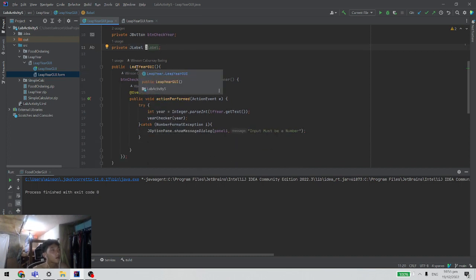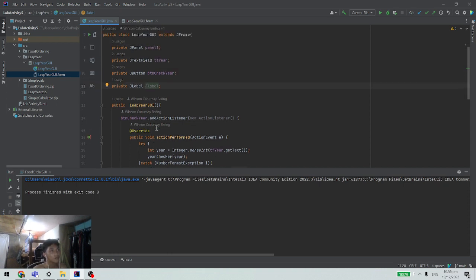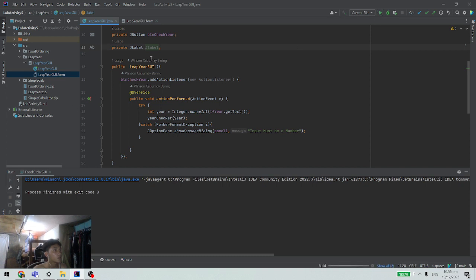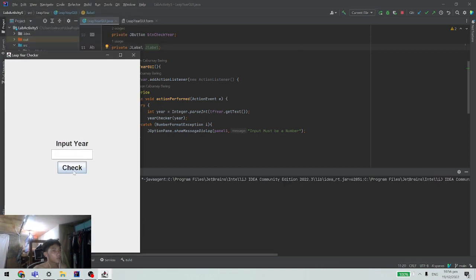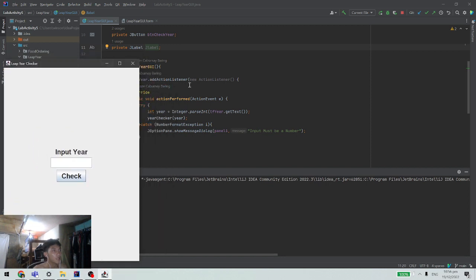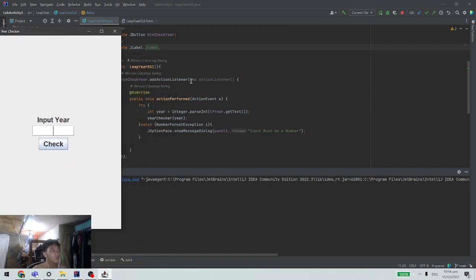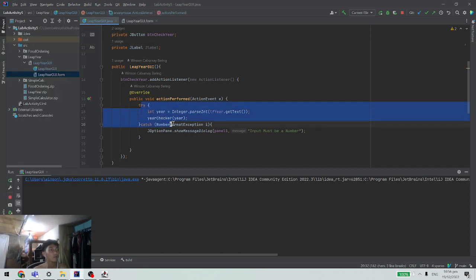After that, I made a constructor, leap year, and inside my constructor, I made a button checker, which represents our button. So this one was the button, and for that button we add an action listener, using a method so that whenever we click the button, we will be performing the action performed with the ActionEvent e, but the e is not really utilized here. We will just be implementing this whenever we have clicked the button. This is the button, as what I have mentioned.